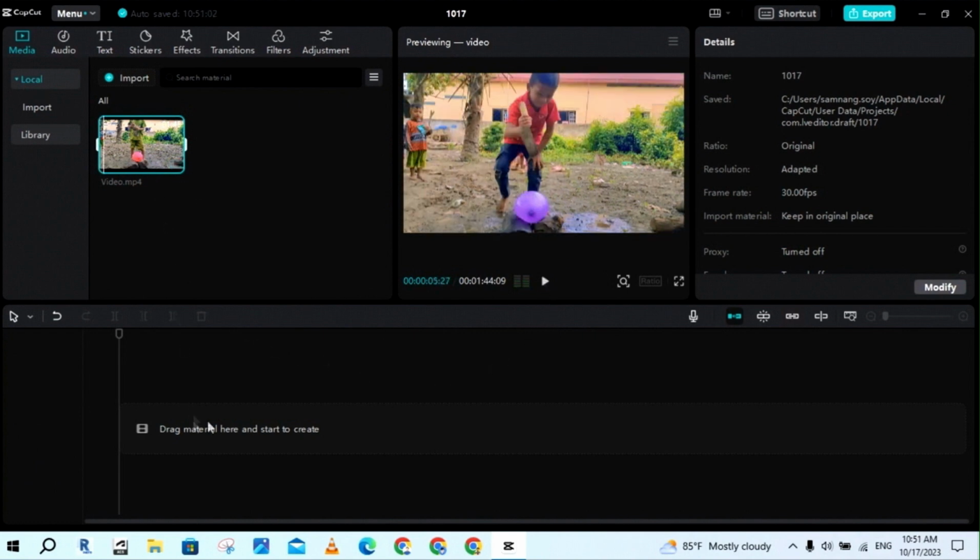And one more way, you need to drag the video to the timeline. Click on this button to add the video on the timeline.